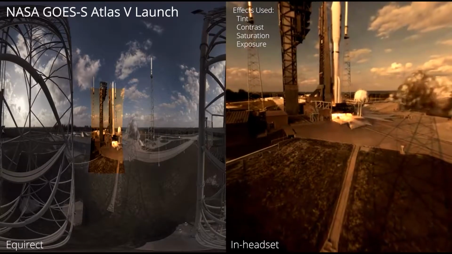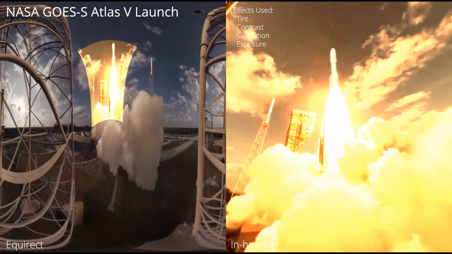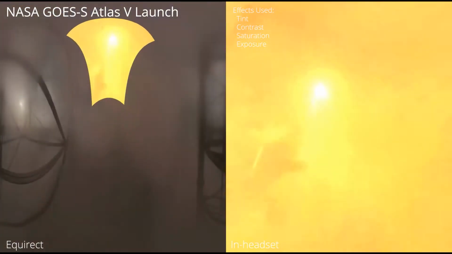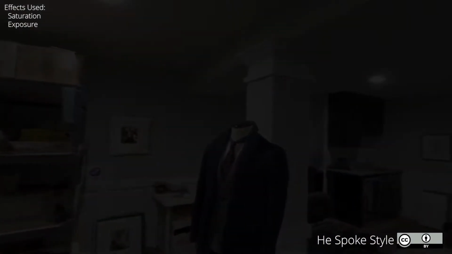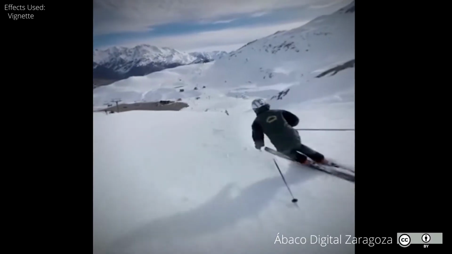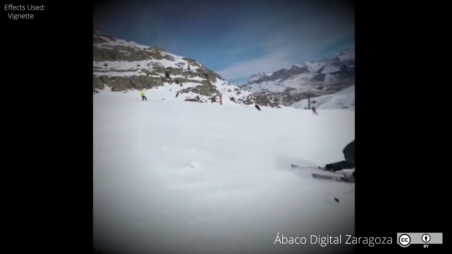View-dependent effects can be used for creative or realistic purposes, like enhancing the overall immersion of the 360-degree video by incorporating bloom-like effects, as well as helping with gaze guidance by utilizing dynamic color and exposure techniques, or to help reduce motion sickness through the application of dynamic vignettes.